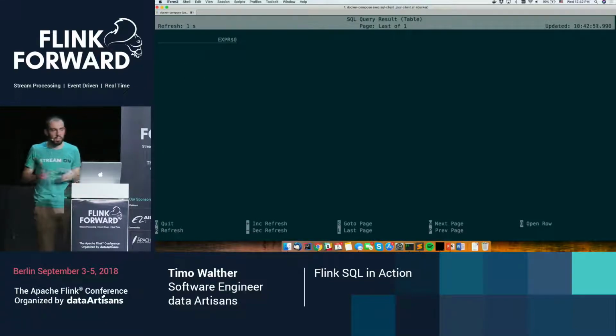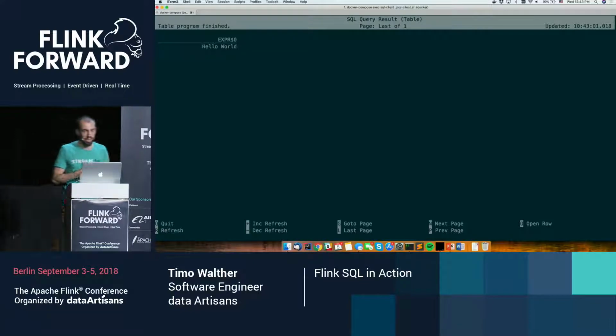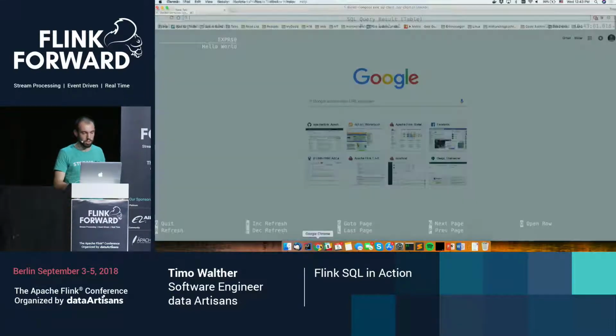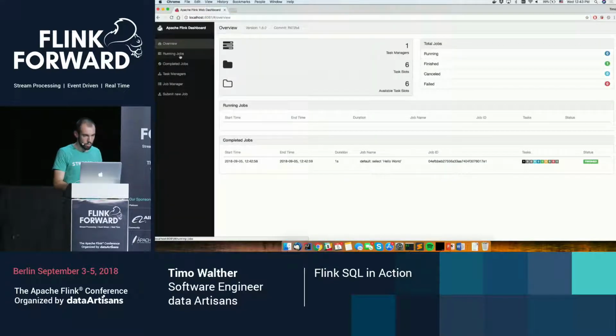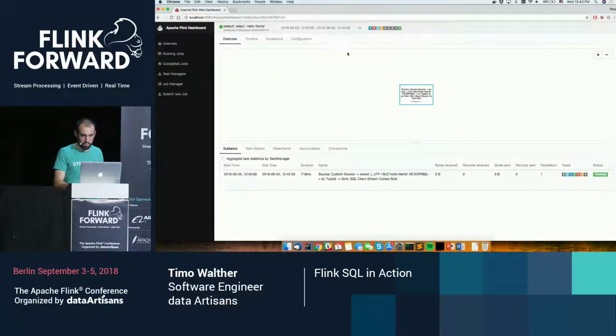Maybe it is a little bit over-provisioned because we are running a Flink cluster in the background just for a hello world program. But we can see the Flink job here. Yeah, it's completed already. As you can see, a very simple streaming job.